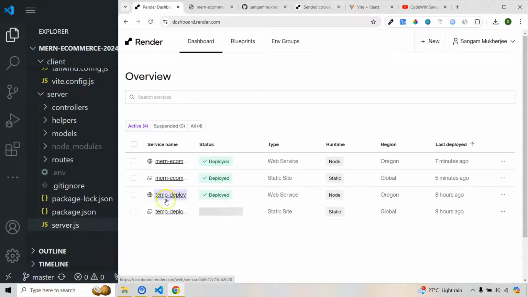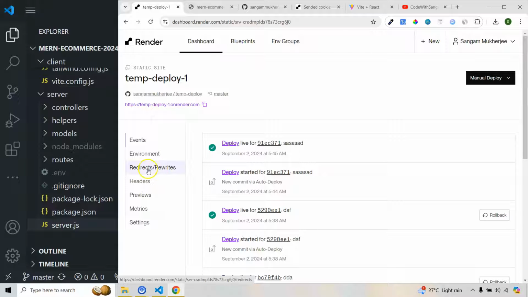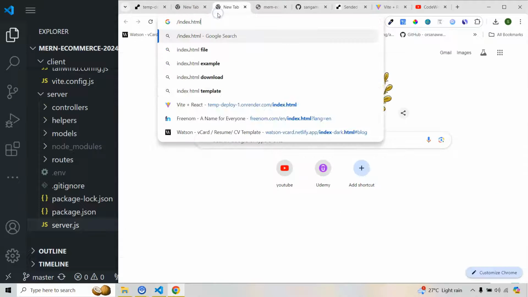So let me go here to this static site, and here I'm going to redirects and rewrites. You can see the source I've given, and this will be my index.html. You need to rewrite this so that every time you refresh the page, it will automatically pick the content from that particular route. Let me just paste it here, and then I'm going to use the same in our dashboard also.